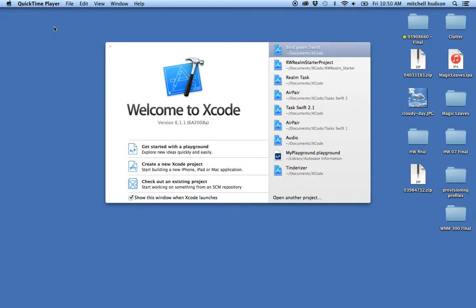Hi, I'd like to talk about Xcode a little more here. I've launched Xcode, and you can see it has a startup screen. The startup screen includes a list of new projects or new elements that you can create. You can create a new project or a new playground, or open an existing project. On the right side, it has a list of projects that have already been created, so you can open up one of your existing projects if you like.